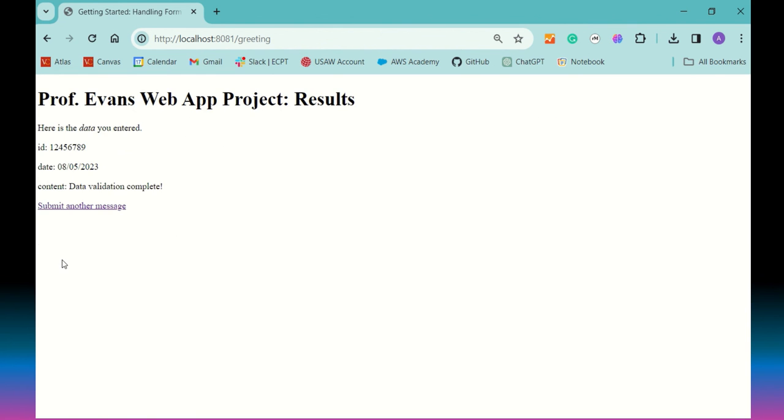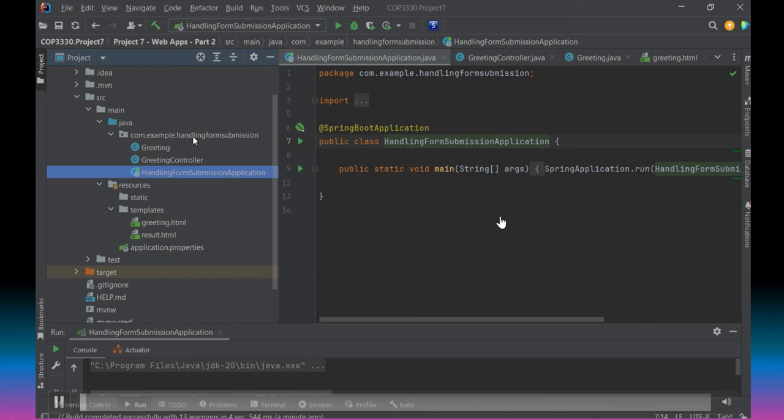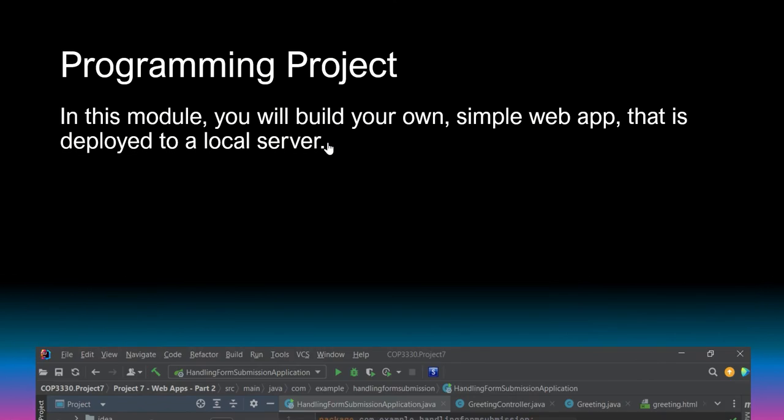You should be able to enter a message and then see the data that you entered on the screen. So that's a run through of what you will see as the end result of your project.